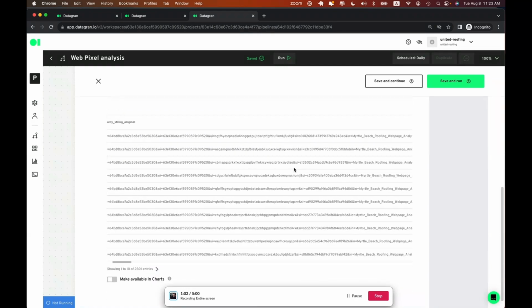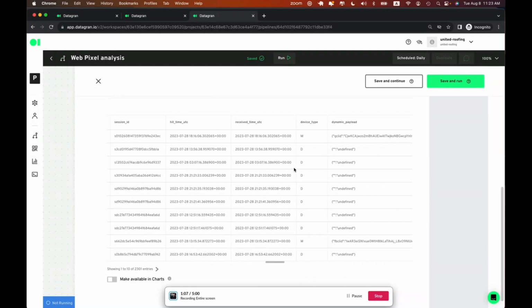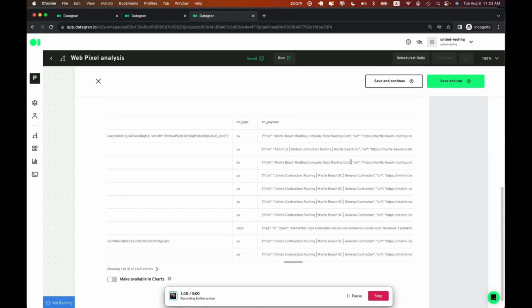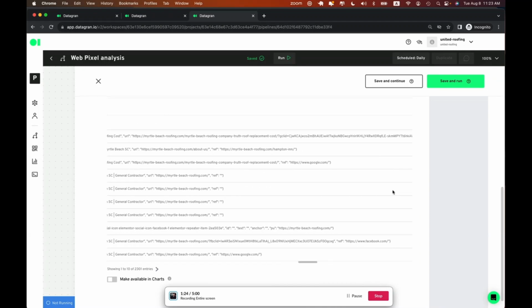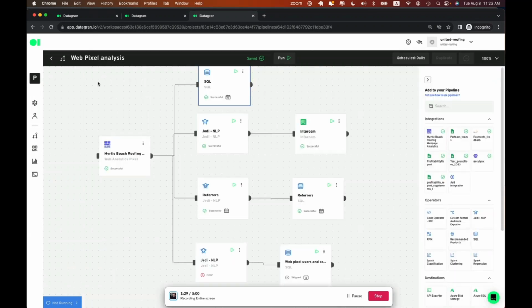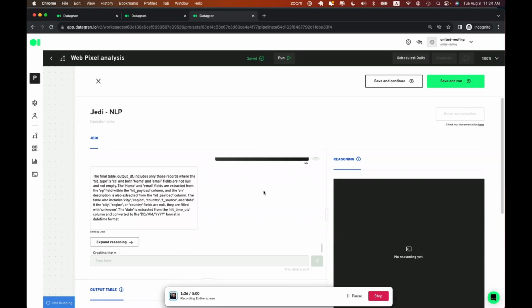So basically, let's go to a field that has all of this JSON, for example, hit payload here. These curly brackets indicate this is JSON, and you start seeing information there. So embedded in these columns that are in JSON format, we have all the data that we need, like the name, the email, etc., of the person that filled out the form. So again, it's not easy to process, but now with the new Jedi NLP, what these people started doing is just giving it commands to process all the data.